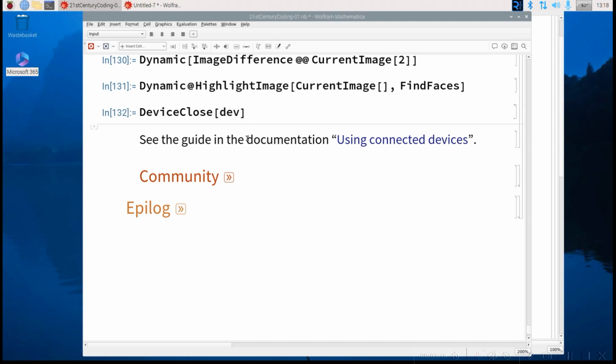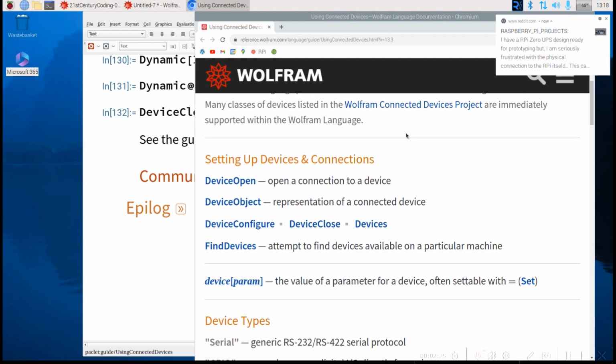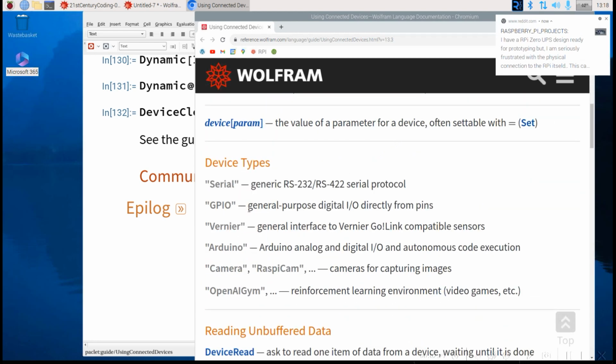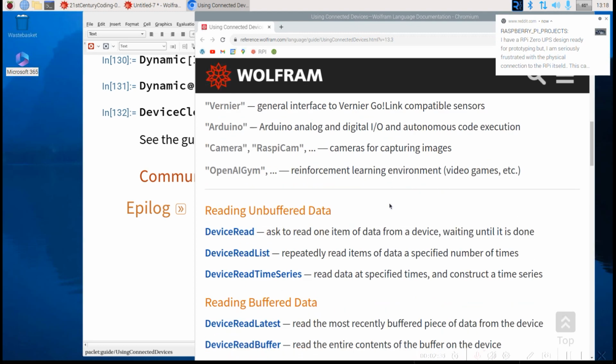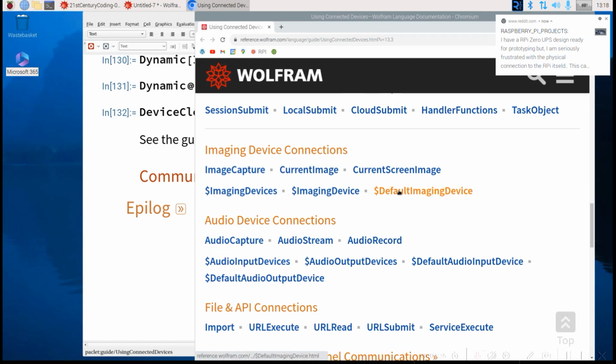and now the device is closed. There's a lot of information in using connected devices, and you see here that it will talk to lots of the GPIO, general purpose pins, to Arduino, camera. It has lots of connections, and check them out.